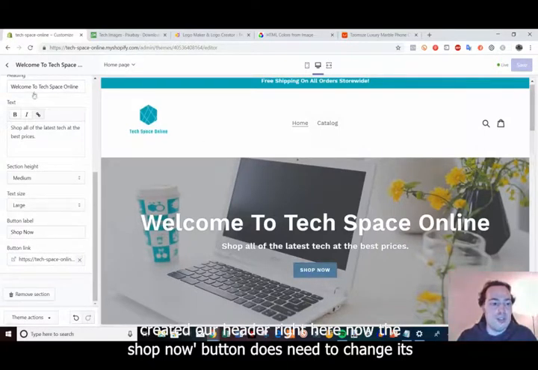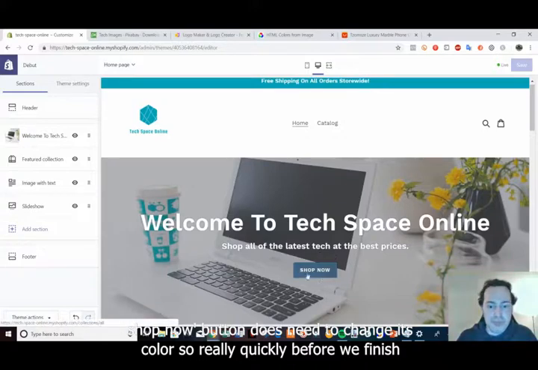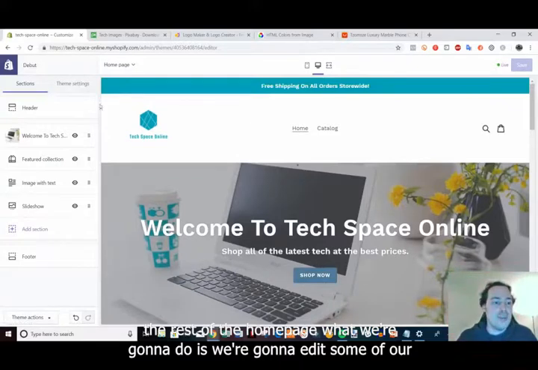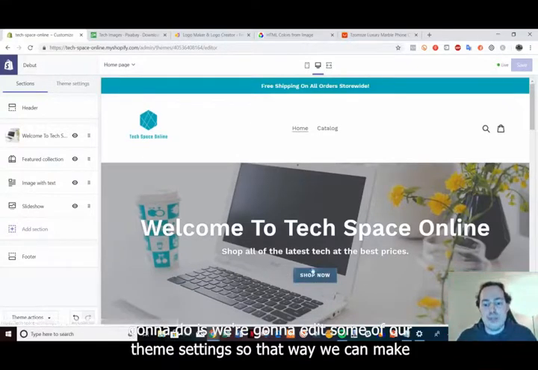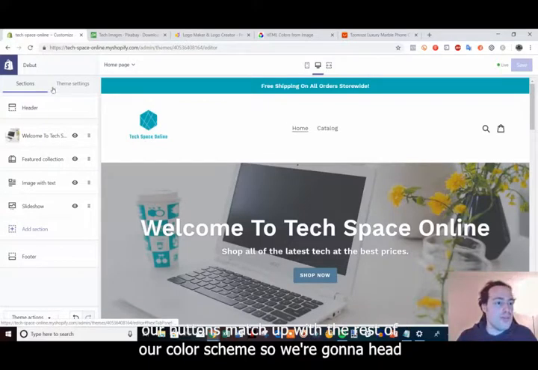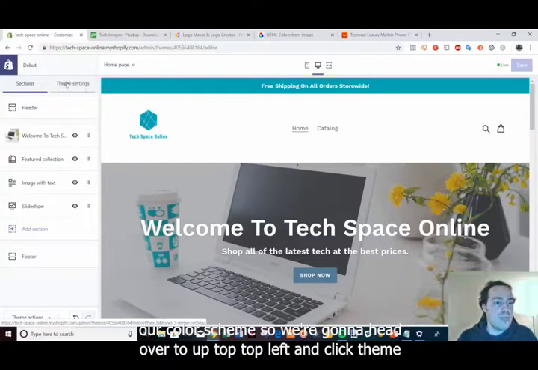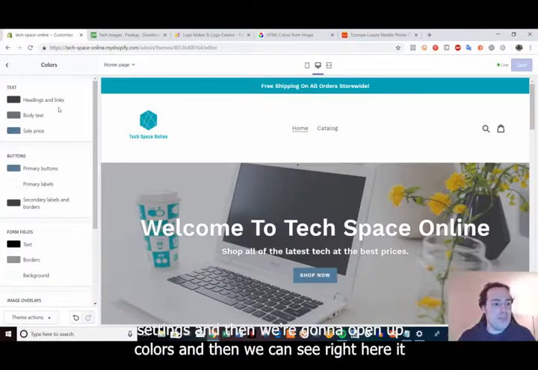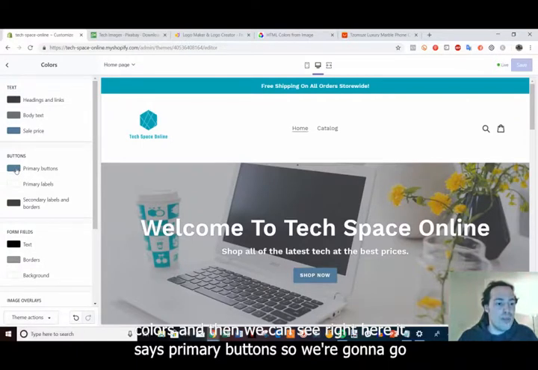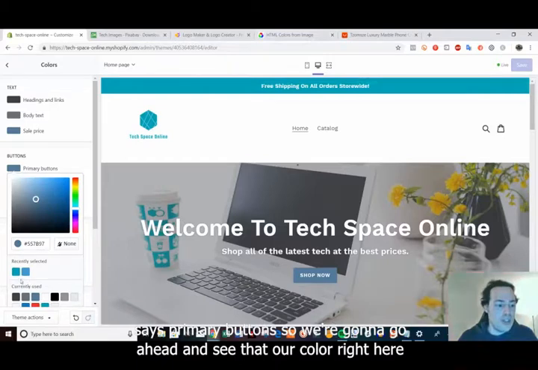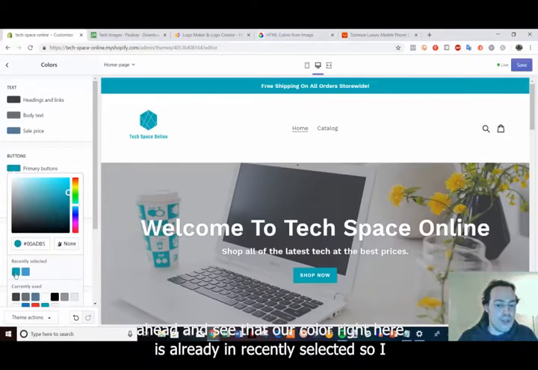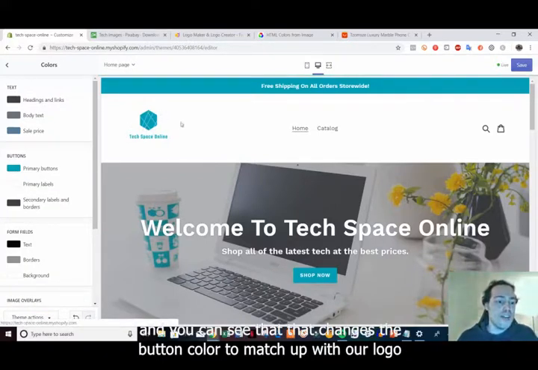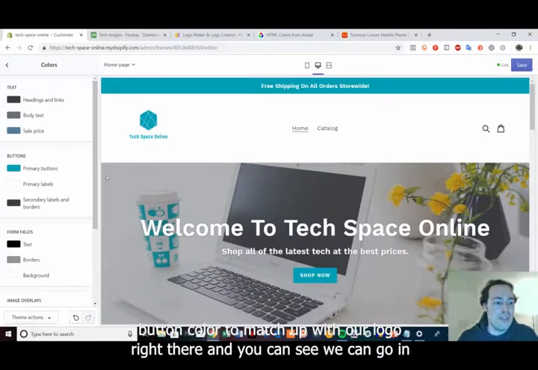Now the shop now button does need to change its color. So really quickly, before we finish the rest of the homepage, what we're going to do is edit some of our theme settings so that we can make our buttons match up with the rest of our color scheme. So we're going to head over to the top left, click theme settings, and then open up colors. And then we can see right here it says primary buttons. So we're going to go ahead and see that our color right here is already in recently selected, so I don't have to grab the hex code again. And you can see that that changes the button color to match up with our logo right there.